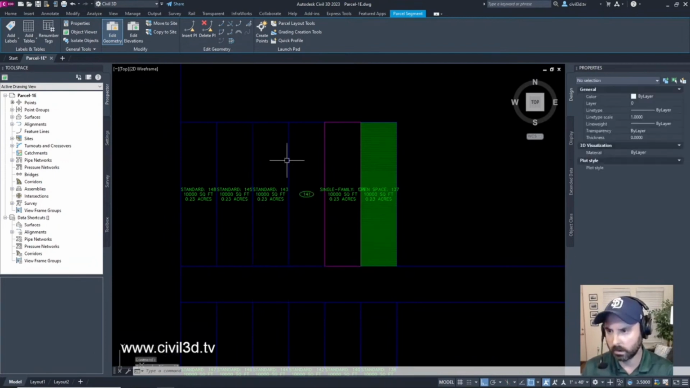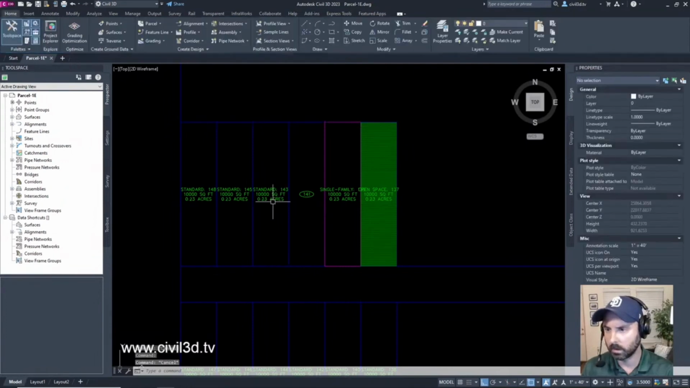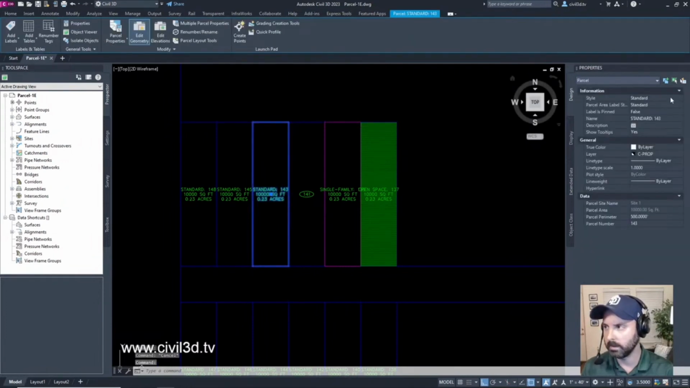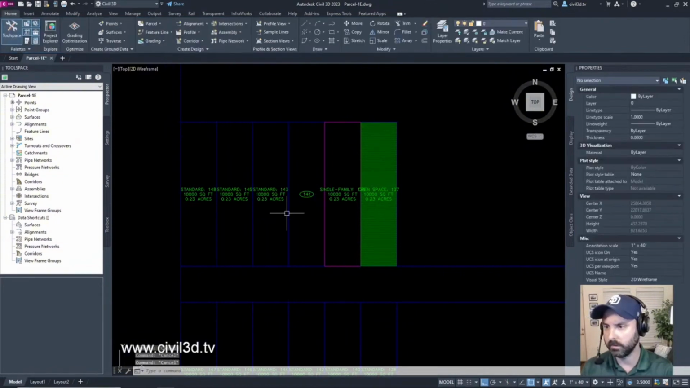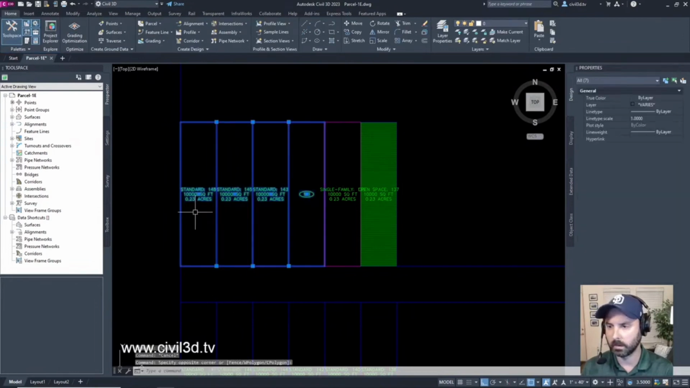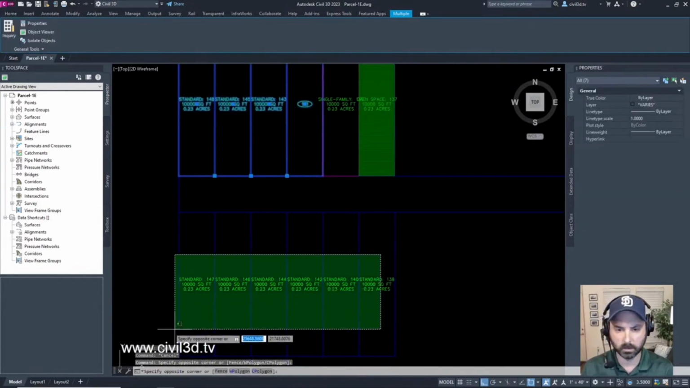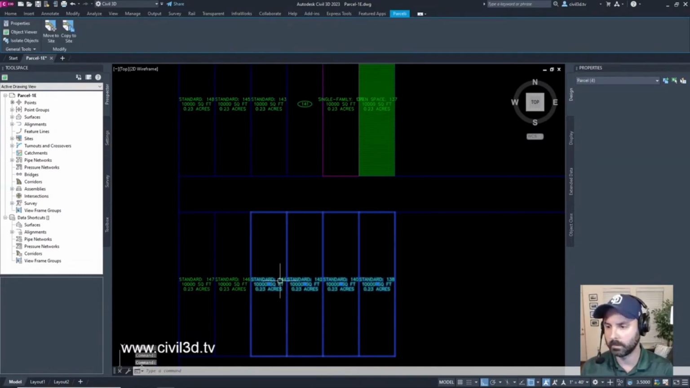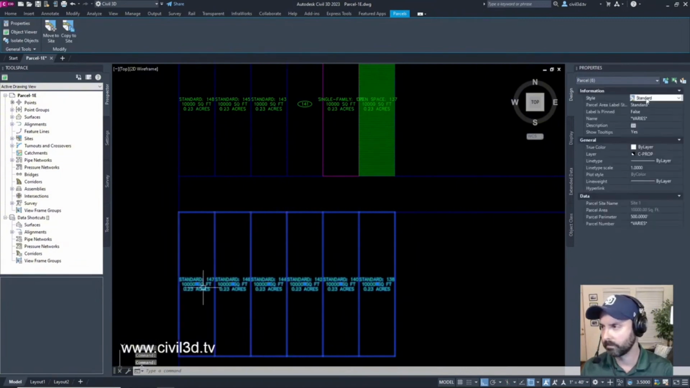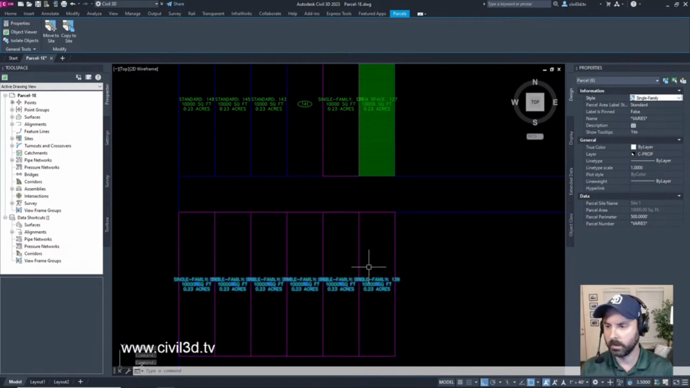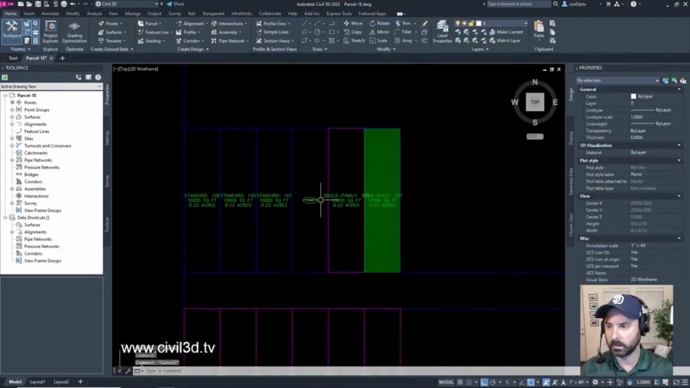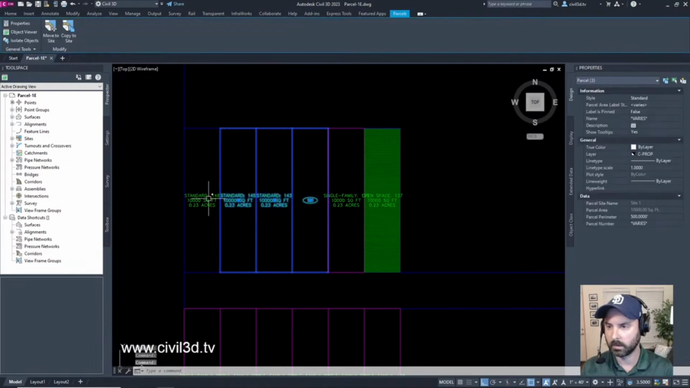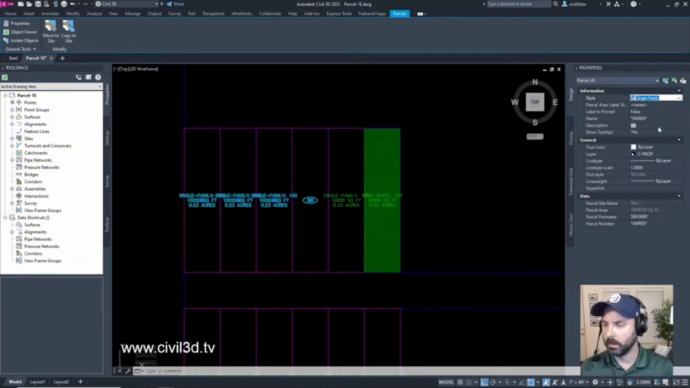No, that's not what I want. Yeah, this is in the style. Let's change all of these to single family just so we can see everything. No, you have to select the label itself. Single family. Now we can see it.